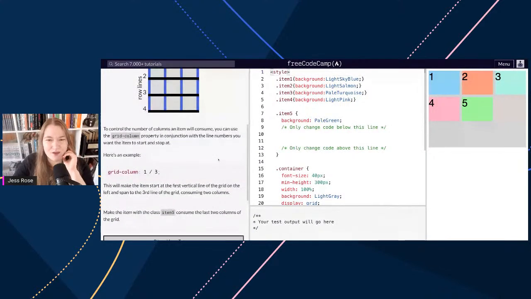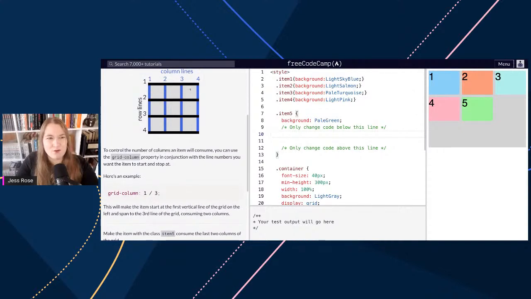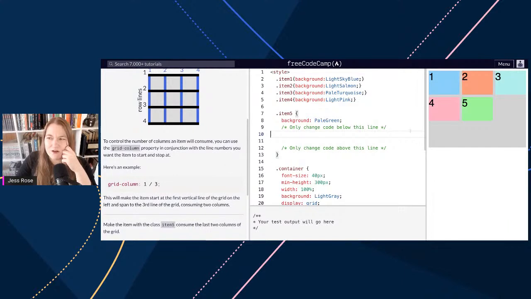So we're going to create an item, pale green. And what we're going to do to this one is make it consume the last 2 columns of the grid. And that means if we come back up to our grid here, if this was 1, 2, 3, 4, it would take up these last 2. But here we've only got 3. So let's see if I can do this. I bet I'm going to do it wrong, but you can always be wrong in development.